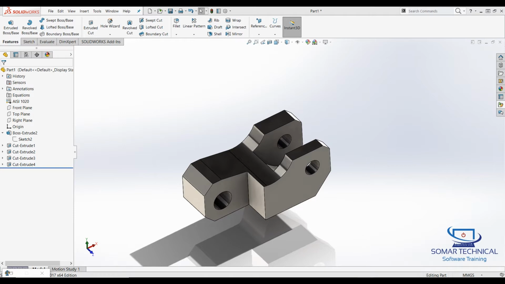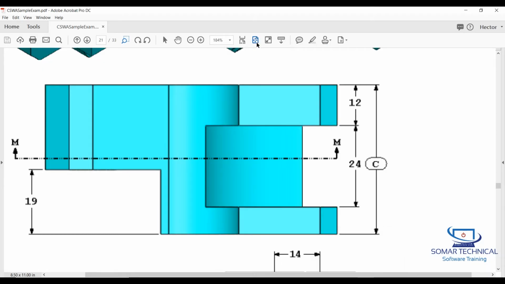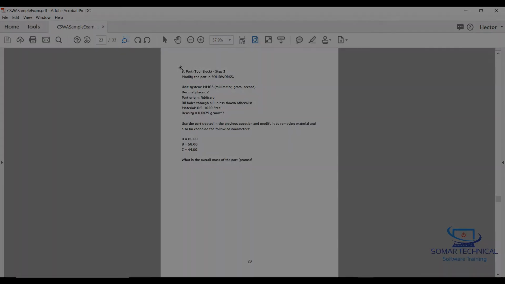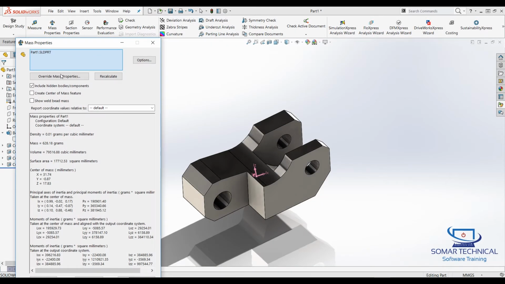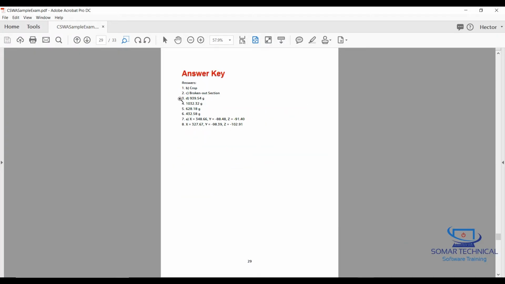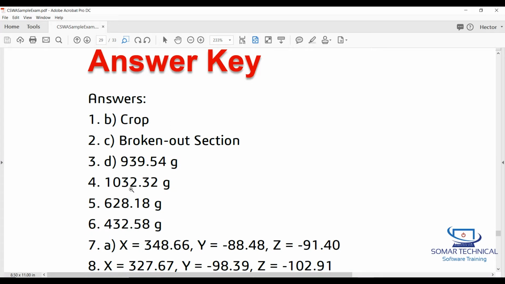Now if you go back to the PDF, I believe that's all the modifications we need to do. So let's go to the mass properties, and we'll see here the weight as of now is 628.18 grams. We'll go back to the PDF, to the answer key, and you guys can see for number 5, you got 628.18 grams. So we did that correctly.